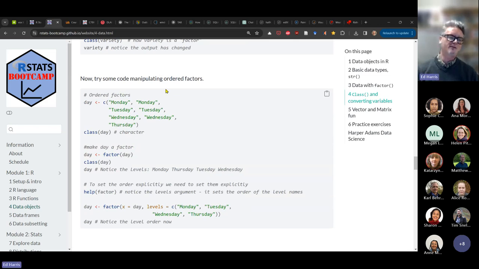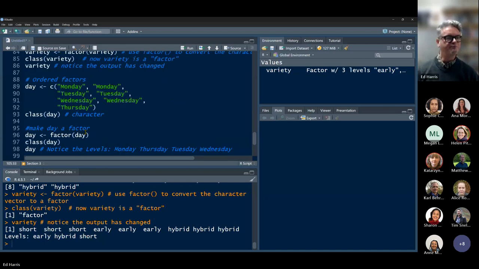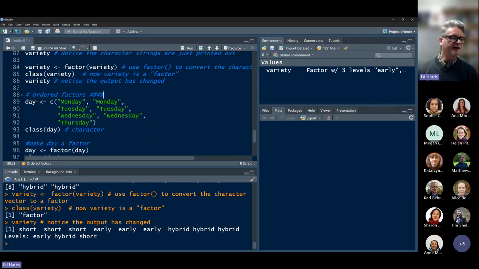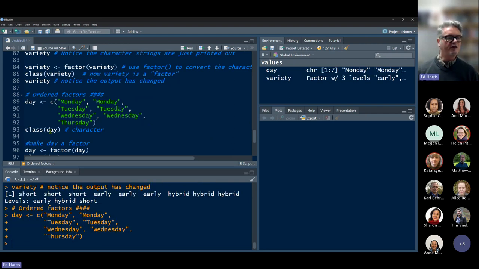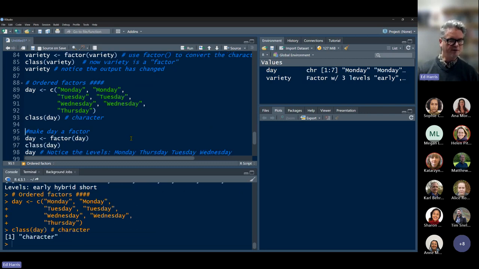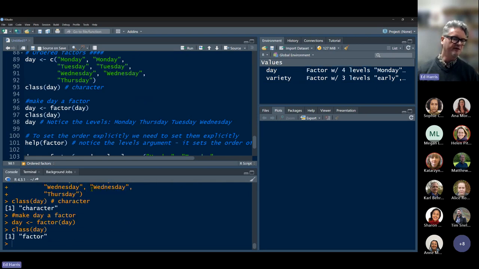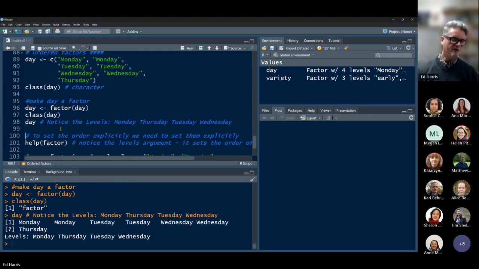Now, we can manipulate ordered factors. So I guess I do introduce that now. I'm just going to go back to the section and paste this code in. So here I'm making a new variable called day with some days of the week, just as characters. I'm going to look at the class down in the console. It is a character. But I'm going to make it a factor. So now day is recognized as a factor and the class is a factor. And if I print it out, we'll see, sure enough, that the order of the levels is alphabetical.